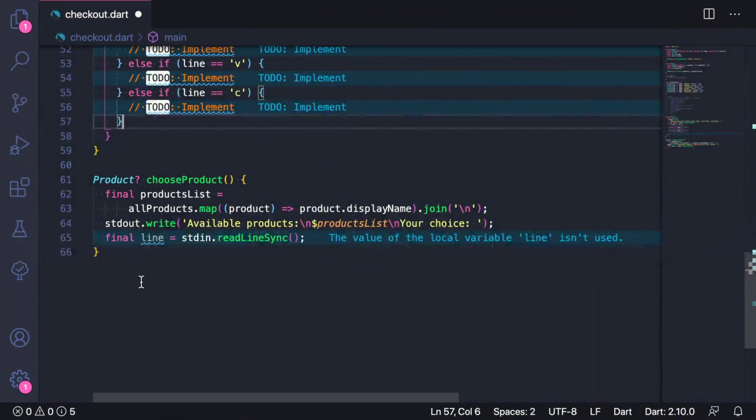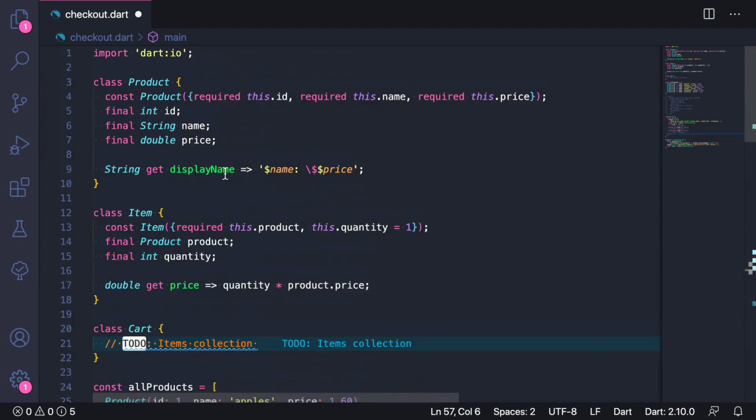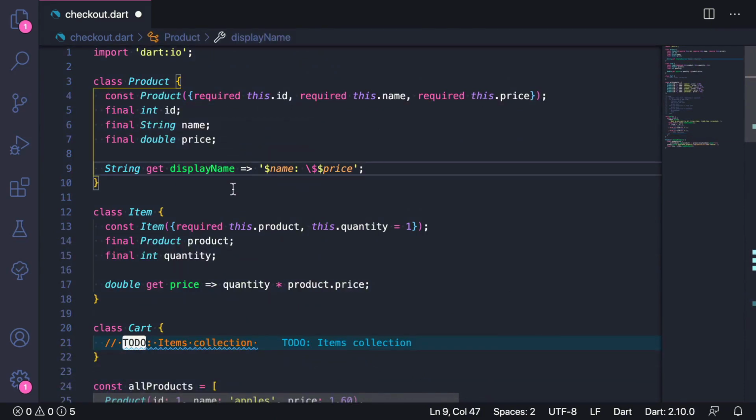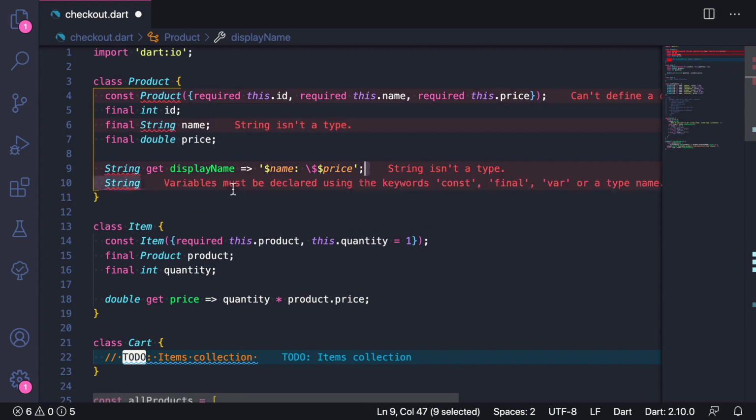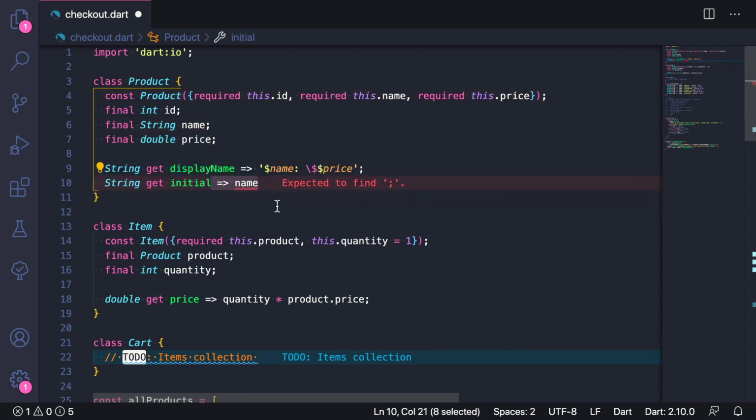Well, what I propose we do is add another getter to the Product class that represents the initial letter for the product. To do this, here we can add a String get initial, and we can use the arrow notation to return name.substring with arguments 0 and 1, where 0 represents the index where the substring begins and 1 is the length of the substring. So by doing this, we are getting the first letter of the string.